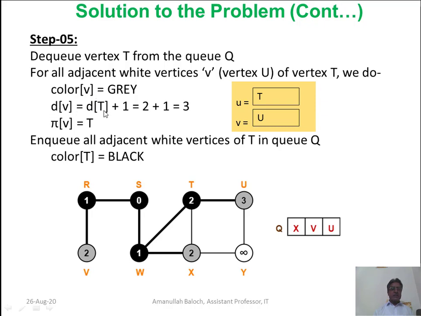Distance of U is equal to distance of T plus 1. Distance of T is 2. 2 plus 1 becomes 3. So distance of U is equal to 3. And parent of U is equal to T. The parent of this U will be T. It has been doubled there. Now we will enter U into the Q. So this U has been inserted into the Q, and the color of T, because all the adjacent nodes, this one and this one, have been discovered. So the color of T is equal to black. We will make the color black.